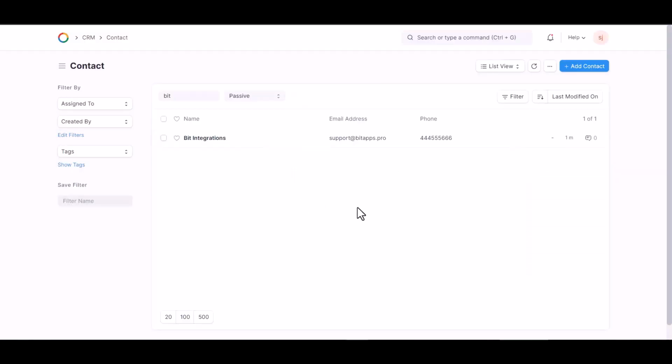Go to the OneHash CRM contact list. And you can see that the data came successfully in OneHash CRM.